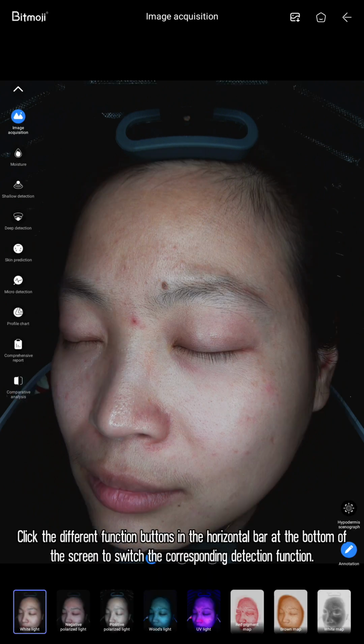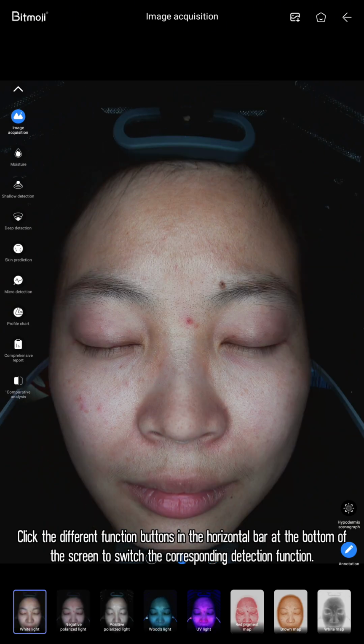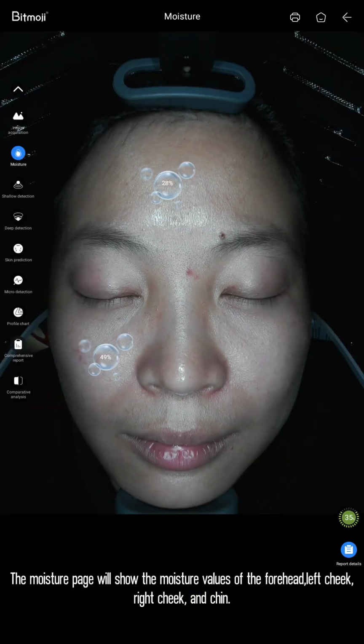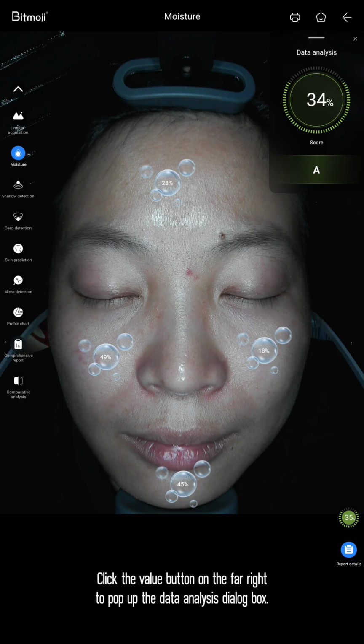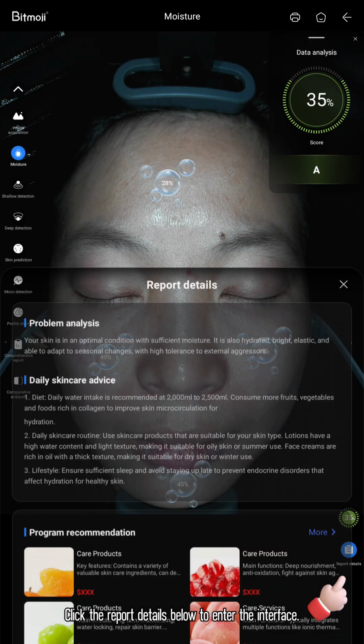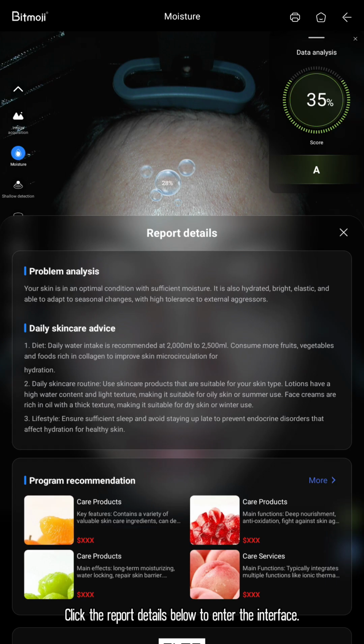Click the different function buttons in the horizontal bar at the bottom of the screen to switch the corresponding detection function. 8. Moisture. The moisture page will show the moisture values of the forehead, left cheek, right cheek, and chin. Click the value button on the far right to pop up the data analysis dialog box. Click the report details below to enter the interface.